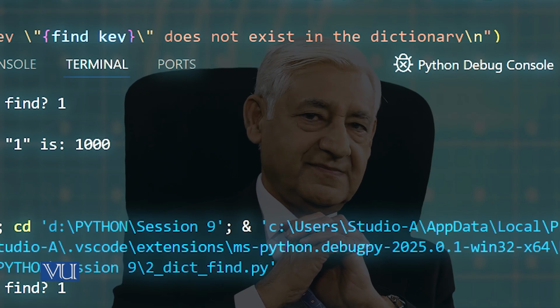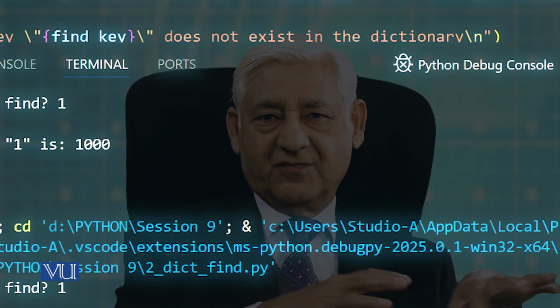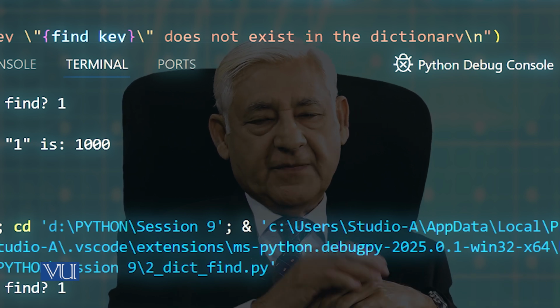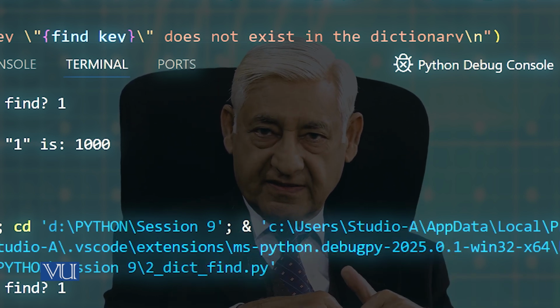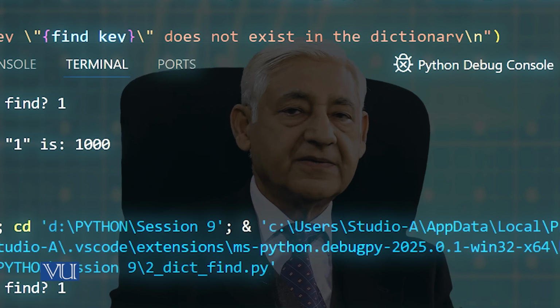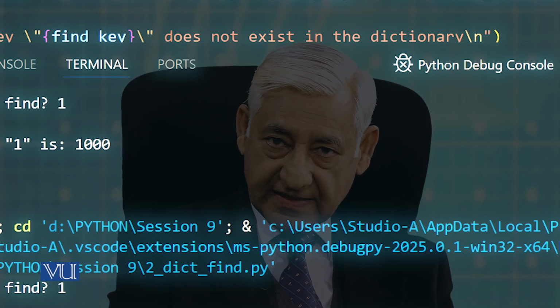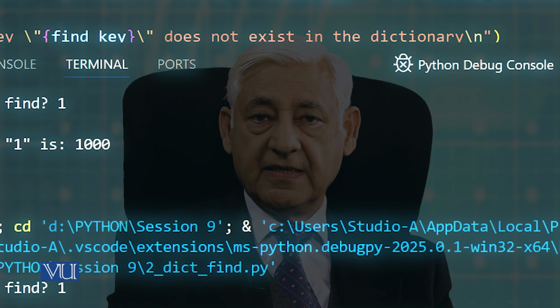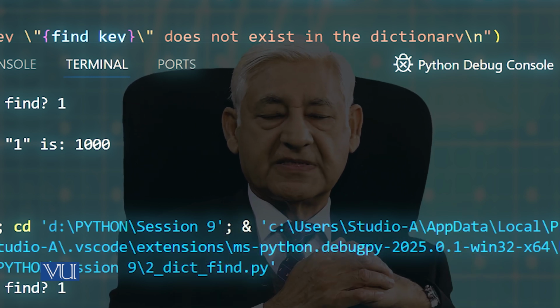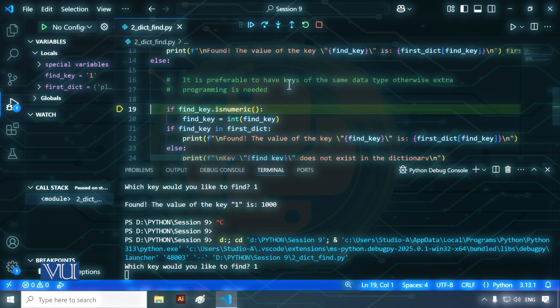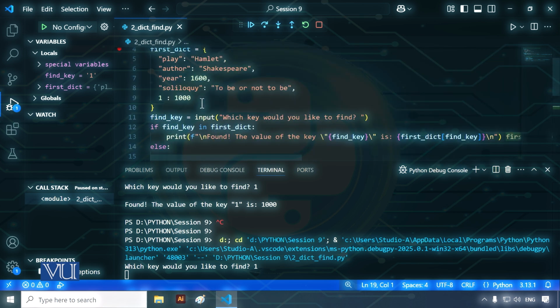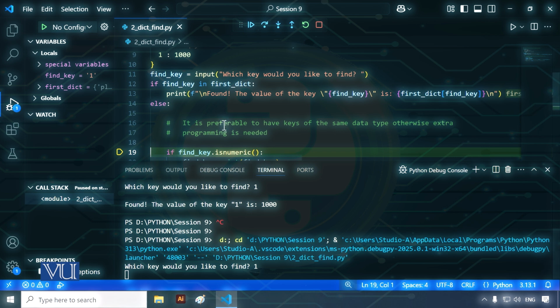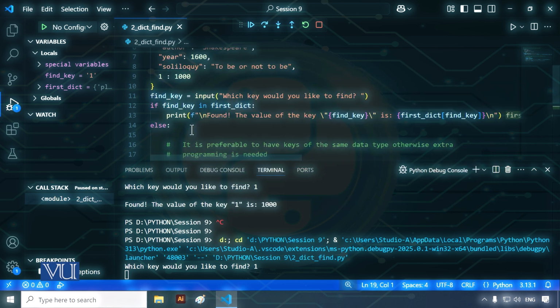Why? Go back to the earliest modules of Python that we recorded. Remember, the input function returns a string. It does not return a number or anything else. It may look like a number. In this case, it looks like the number 1, but it's actually a string within quotes. Now, the string 1 is not part of this dictionary. In this dictionary, we have a key which is the number 1, with a value associated with it of 1000. Therefore our if statement did not work, and it went to the else part.